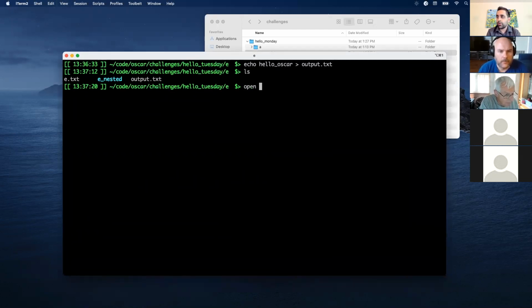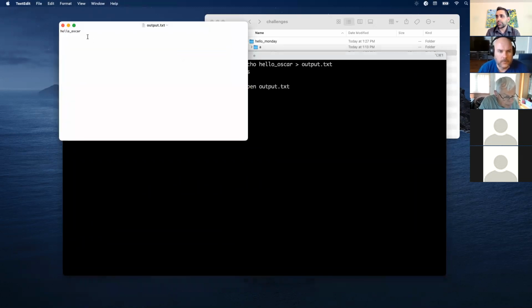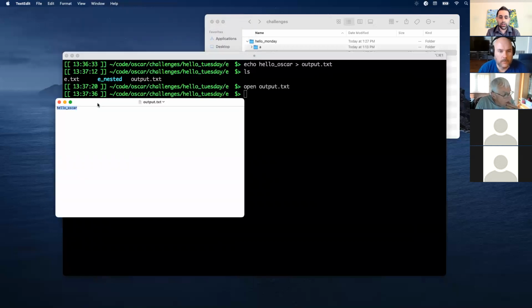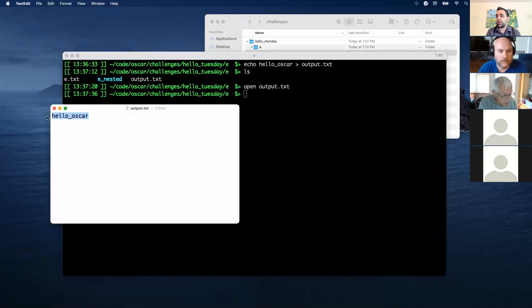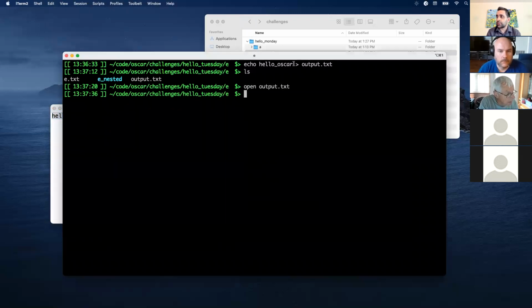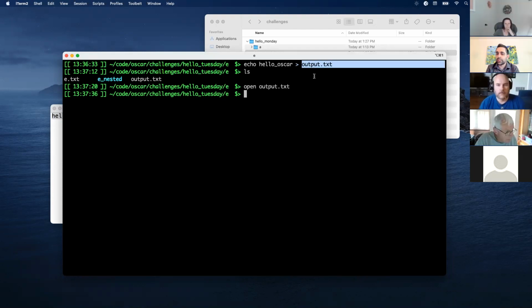But if I open up output.txt, notice I have hello Oscar in there, because hello Oscar, sorry, all my default sizes are small. Hello Oscar was the output of my first command. All right, so again, the echo command, I've never really used it, but you can use this operator, the caret, to take the output of one execution and put it as an input to the next execution. So in this case, it's just creating a file for me and putting the contents of my echo into there.